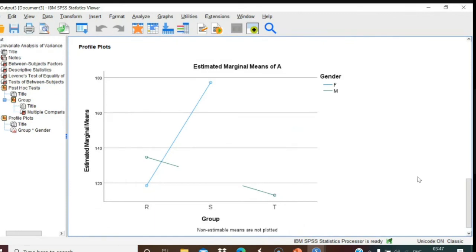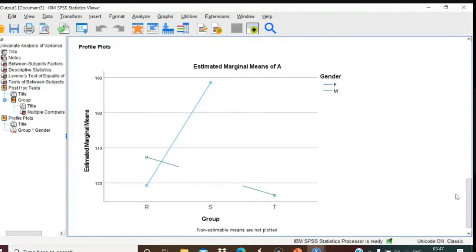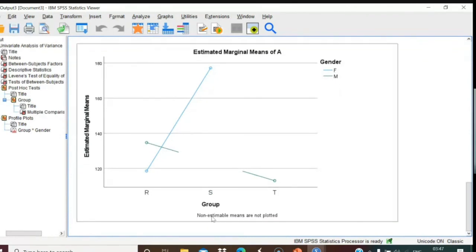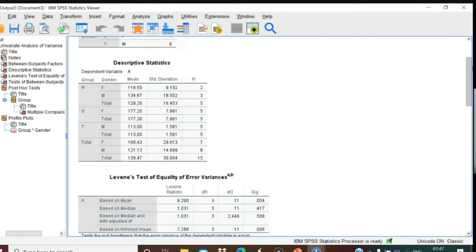Does the gap signify something? Yes. It says not estimable means are not plotted. Maybe there is a problem in the data, as I have taken it randomly, so you'll get this kind of weird graph. It is written here why there is a gap: some means are not possible to estimate, so they have not been plotted. Whenever you have this kind of thing, you have to go back and check whether your data is correct, and if it is correct, then you will interpret accordingly. Clear? Yes.